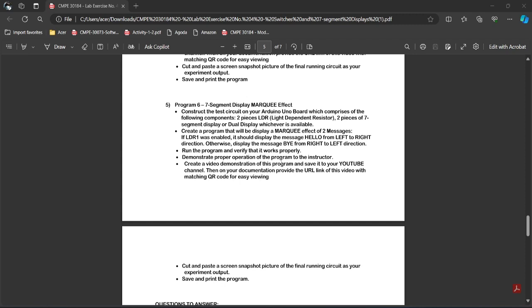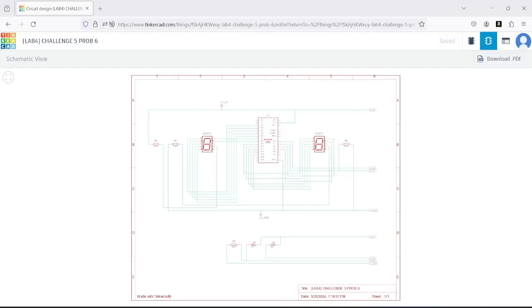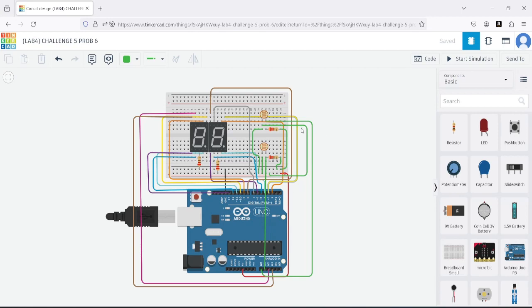So now, let's open Tinkercad to see the schematic diagram and demonstrate the circuit diagram. This is the schematic diagram for this problem, and this is the circuit diagram for this problem. As you can see, the circuit diagram is a little bit complicated. There are 2 7-segment displays here, and they are different from each other. The one at the right is common anode, while the left one is a common cathode display.